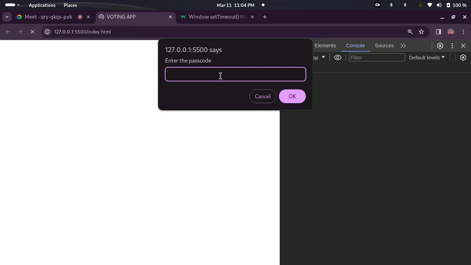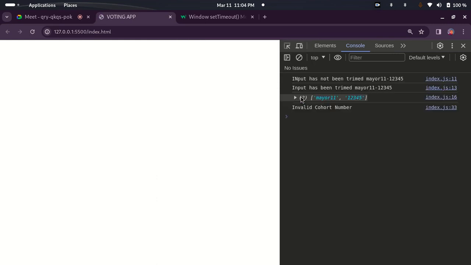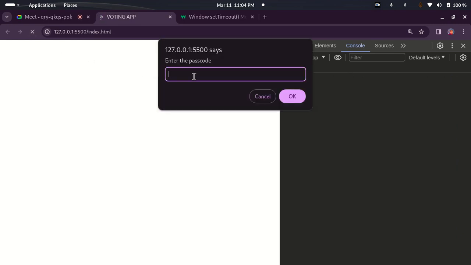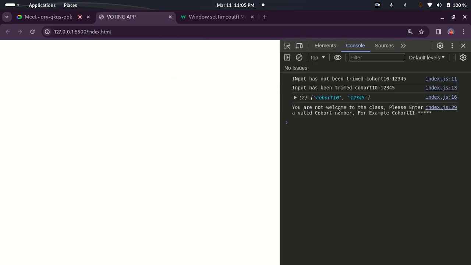I have maybe major 11 dash 1 2 3 4 5. Invalid cohort number, because one, it did not meet the condition where we said you should see cohort. Now you do cohort maybe cohort 10 dash 1 2 3 4 5. Run. You are not welcome to the class. Please enter a valid cohort number. For example, this.